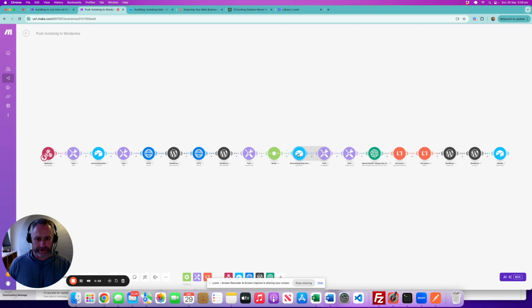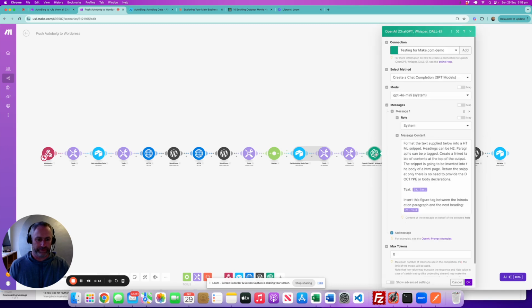Now, what do we do here? Okay, so we're getting the body text here, and again, we're putting it into one long string. We put it all together with the magic of ChatGPT. Basically, this creates HTML for us. I'll show you this one, if we can get to it.